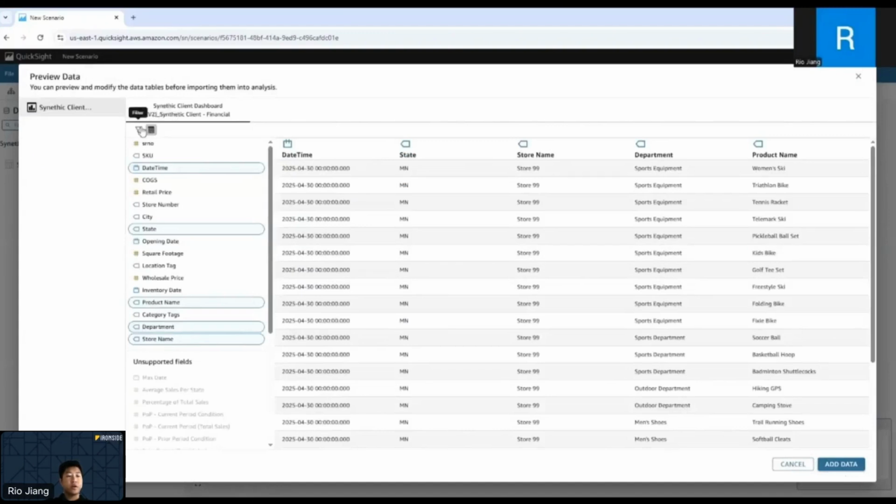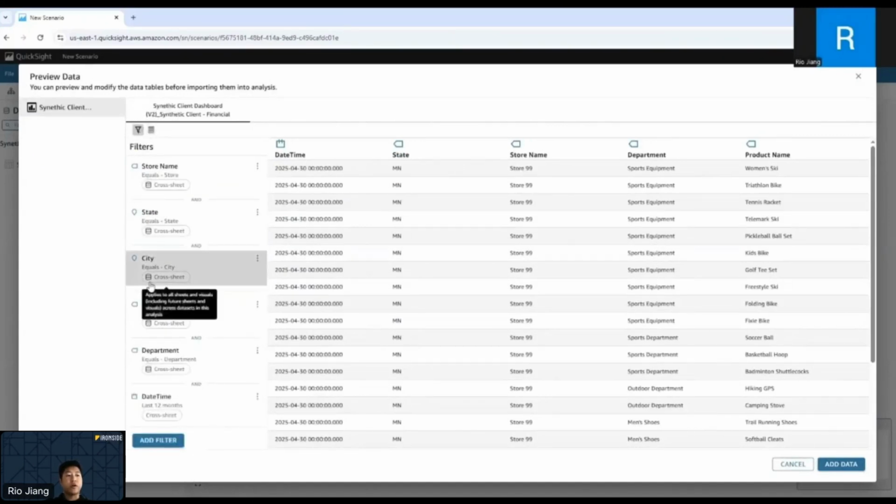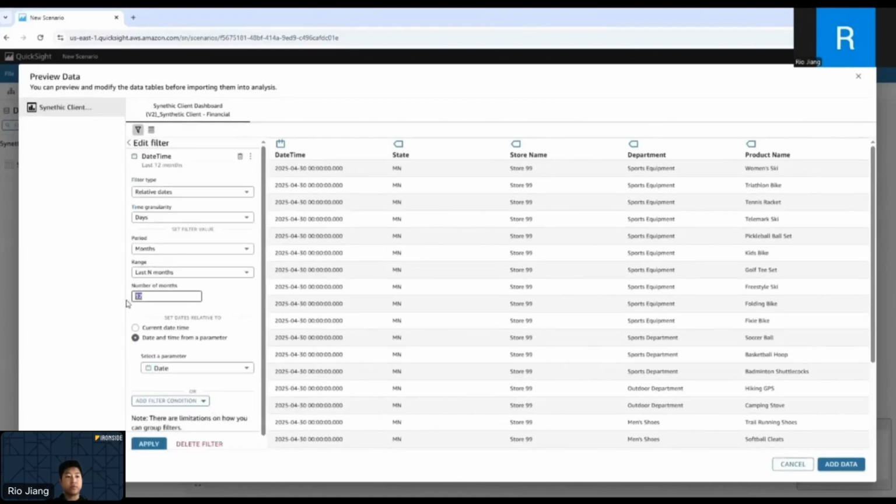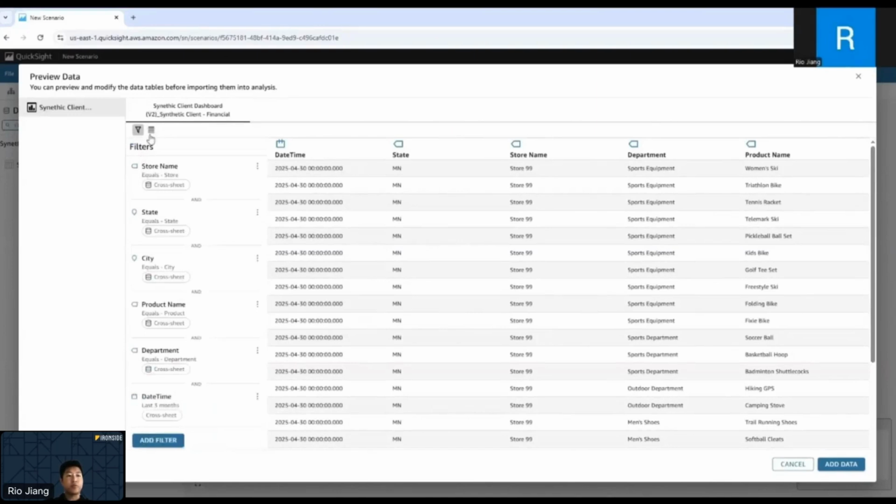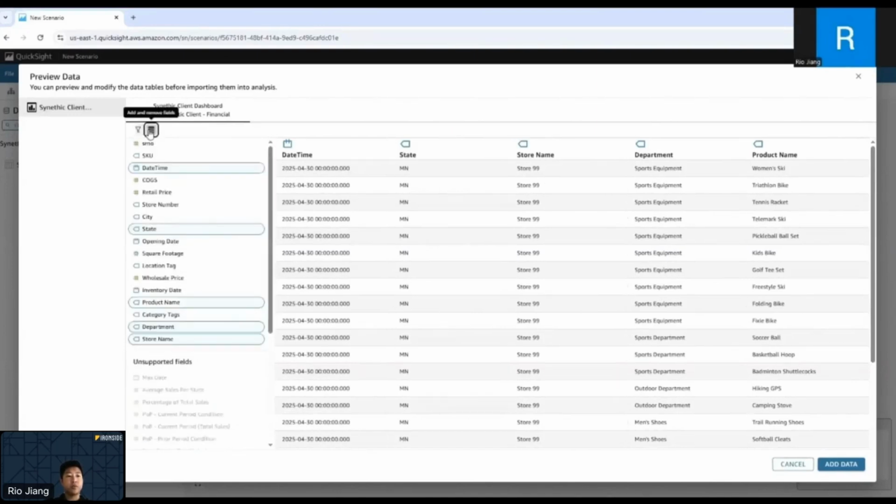On the left side here, we can also filter our data. The filters from our dashboard carry over automatically. For example, for our demo, I'll adjust the date filter to show just the last 3 months. You can also add and remove fields by clicking on the column separately. And for our analysis, I'll be adding some additional fields.